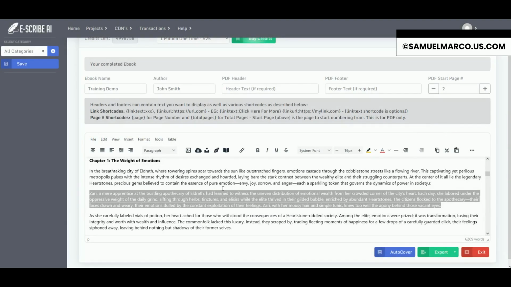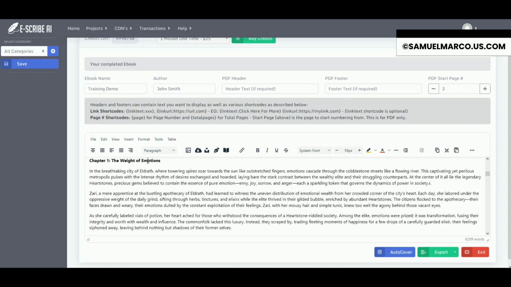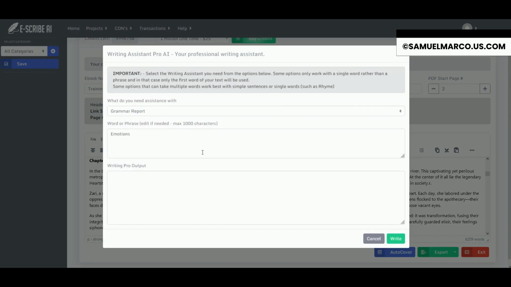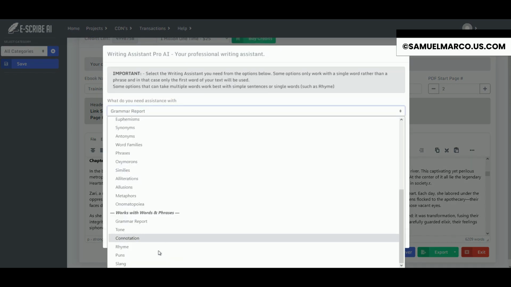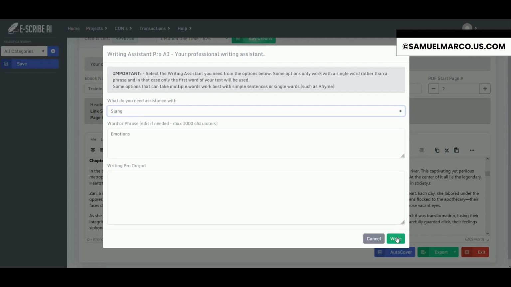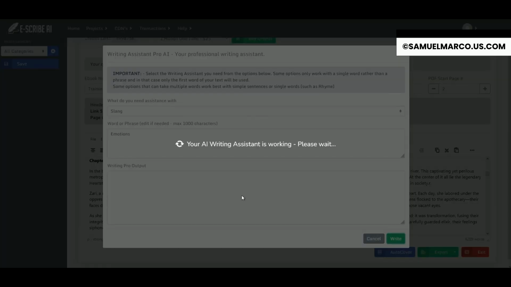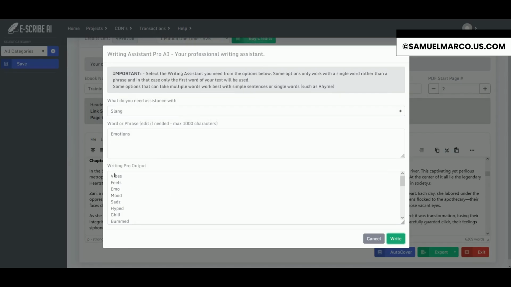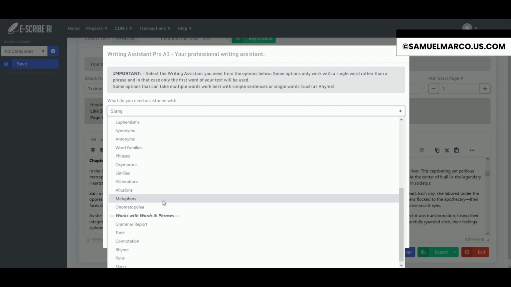We can even do things like, let's take the word emotions and ask for slang, and ask it to give us the slang words for the word emotions, particularly useful if you're writing a non-fiction book. And there we go. Vibes, feels, emo, moods, sads, hyped, chill, bummed, FOMO, hype beast, don't know that one, woke, lit, raw. Yep, so there we go. There's some fun stuff in there as well.